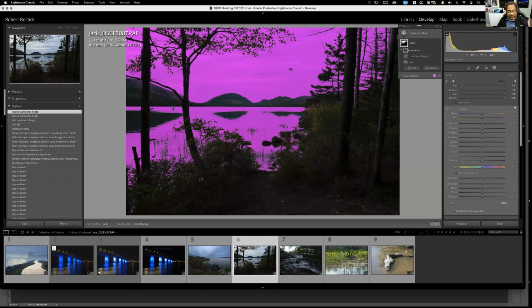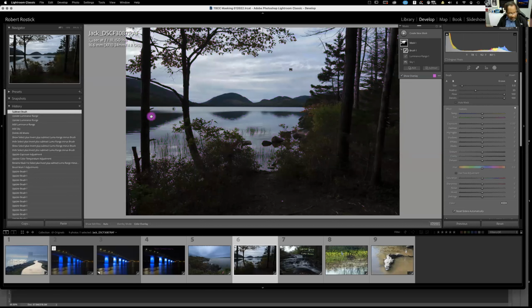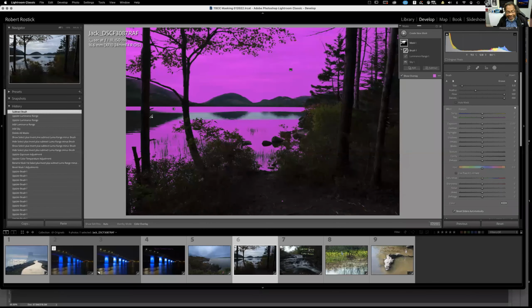I'm going to click one time, I'm going to hold down the shift key, I'm going to go to the other side, and I'm going to click again. Made a straight line. I'm going to increase the brush size by rolling my mouse, and I'm going to now paint away the other parts that I don't need.